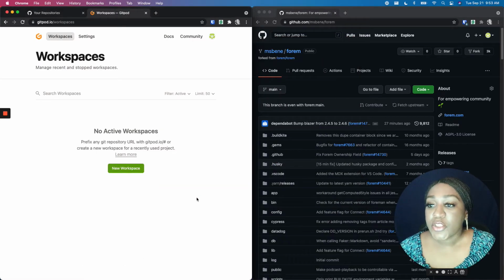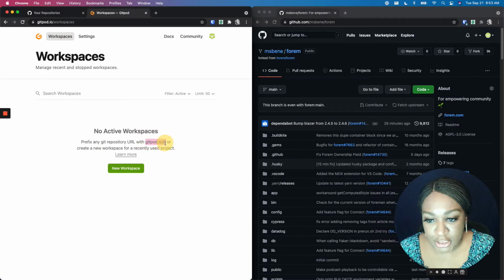All right, so now in GitPod you are in your workspaces. As you can see, we have no active workspaces because this is a new GitPod account. Now the instructions here say prefix any Git repository URL with gitpod.io/#. Okay, so that's what we're going to do.